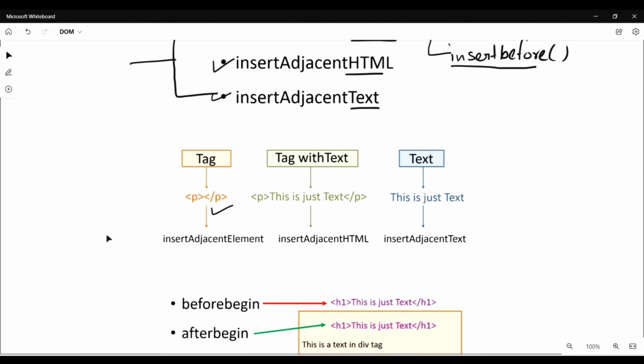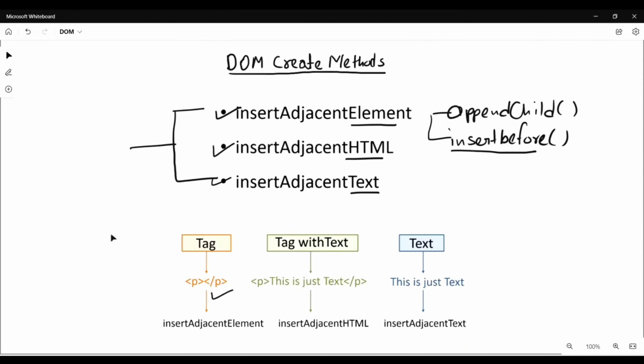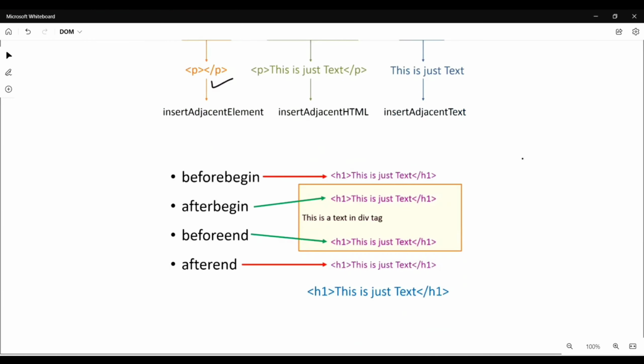Here we have position also. Previously we only had position in insertBefore with the help of childNodes, where we provide the index. But here we can provide where we want to insert. For example, this is a div with id container.